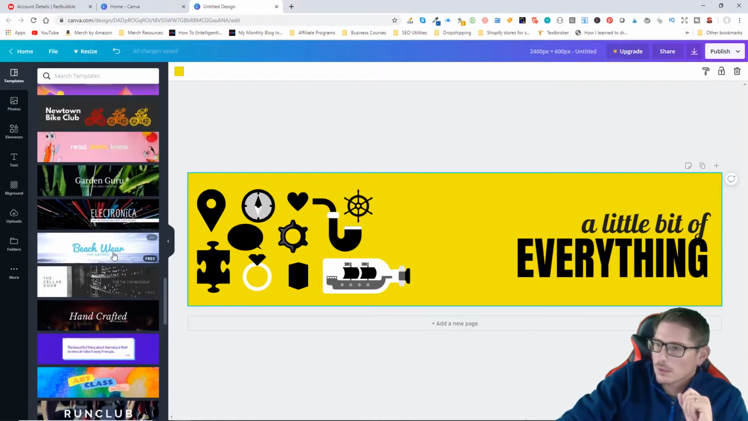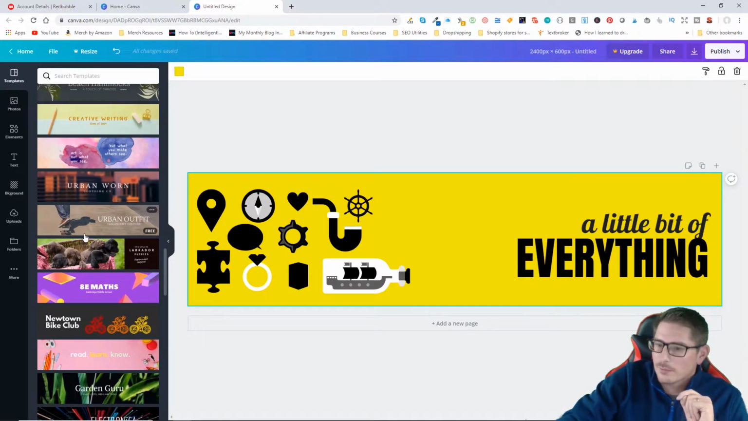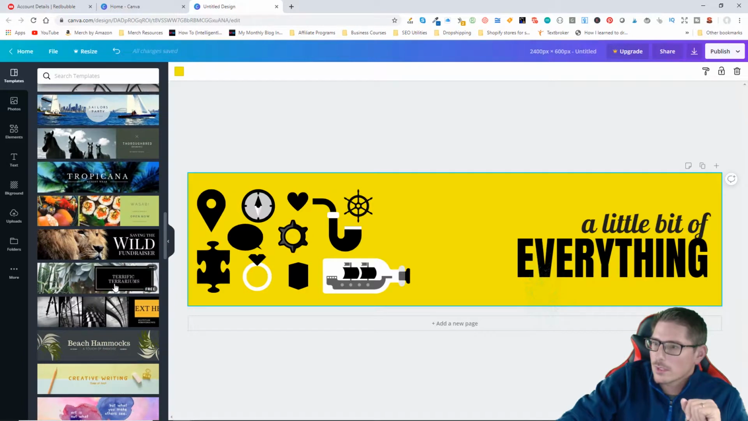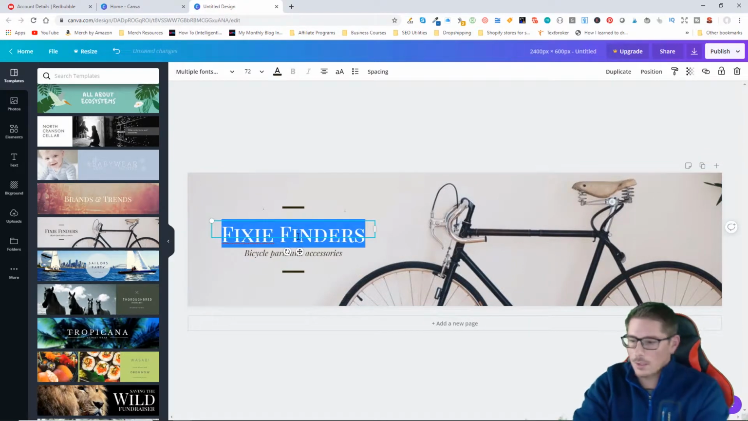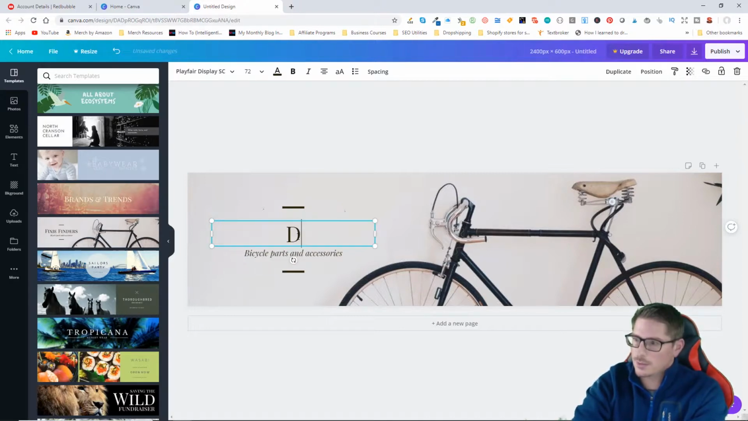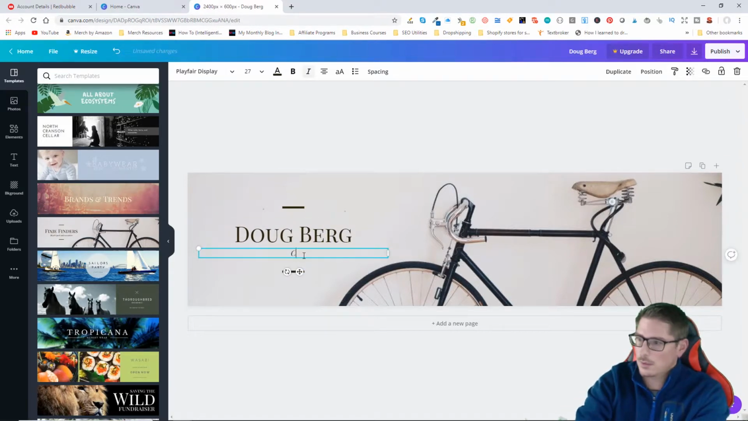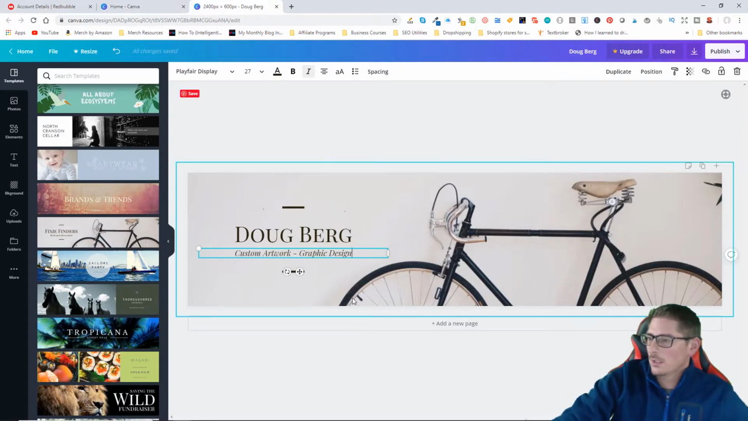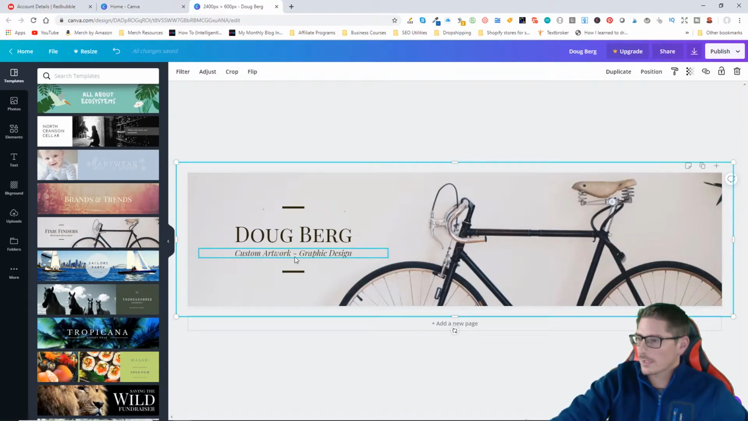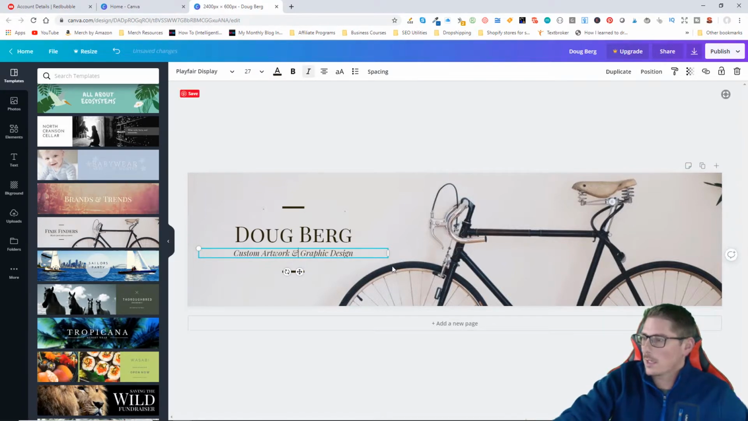I do like something with a little bit more color, because I want it to stand out and be different from what everyone else has. So I'm going to go ahead and just pick one of these. I think I like this one. The whole screen is editable. I can just change the picture, I can change the text, so I'm going to go ahead and just put my name. I'll put Doug Berg, custom artwork and graphic design. In fact, I think I want to see what it looks like with an ampersand. I think that looks really good.